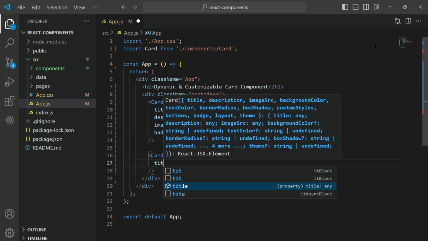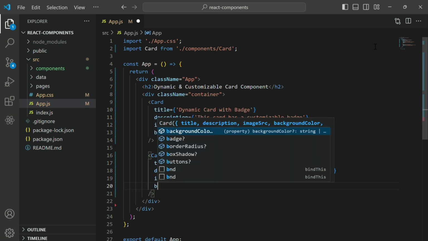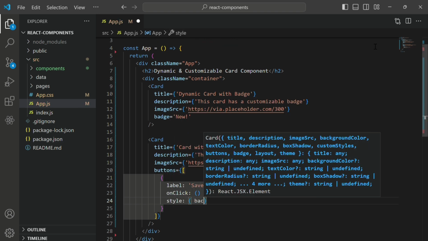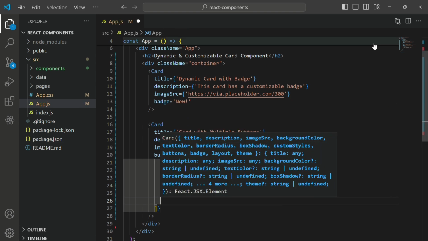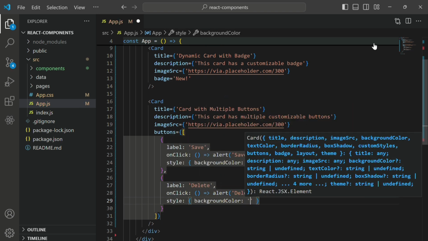In the second card, title, description and image src are set like the first card. The buttons prop is passed as an array of button objects. Each button has a label, save or delete, an on-click event that shows an alert when clicked, and a style object that sets the button's background color.